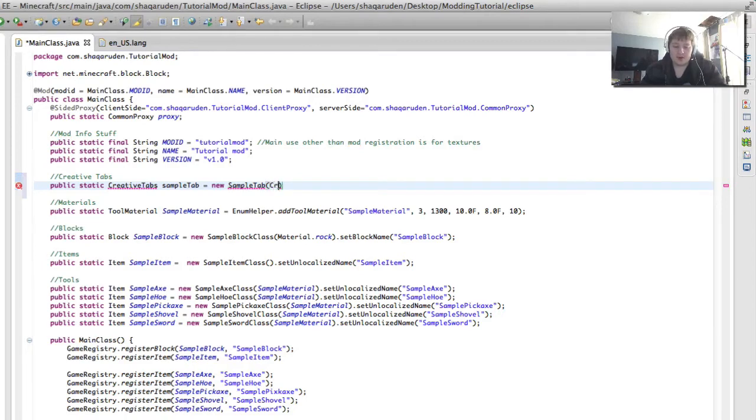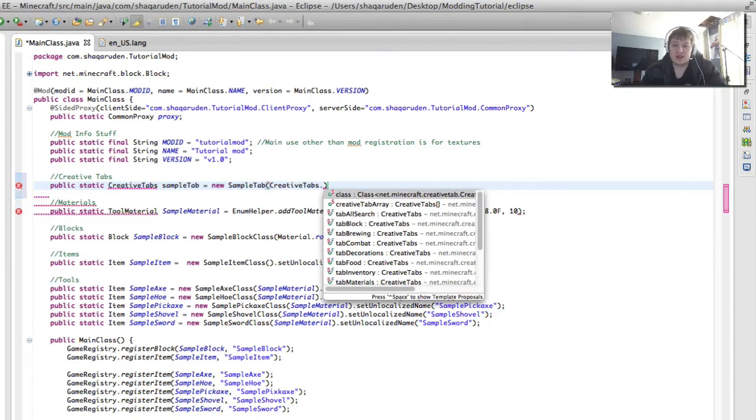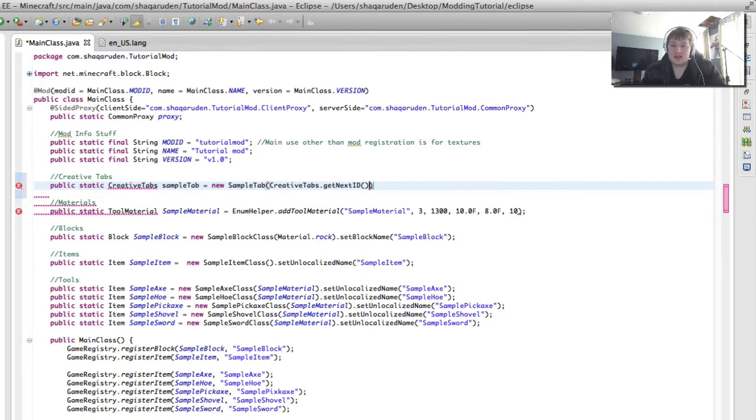So the first parameter still needs an ID. So we're going to go CreativeTabs.getNextID. You should be able to put all that in, and if not, you should see it there. Get next ID, capital N and capital I and capital D.